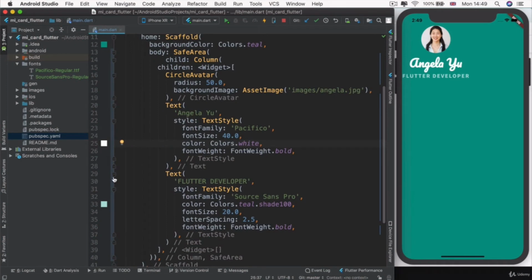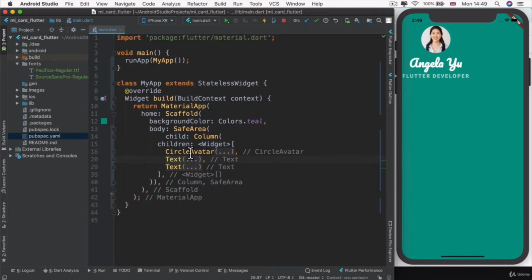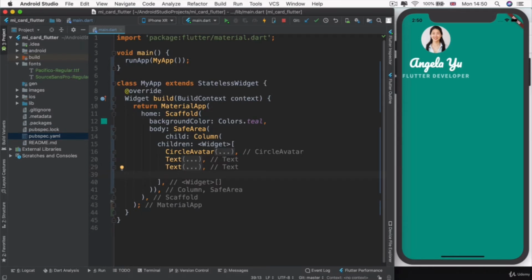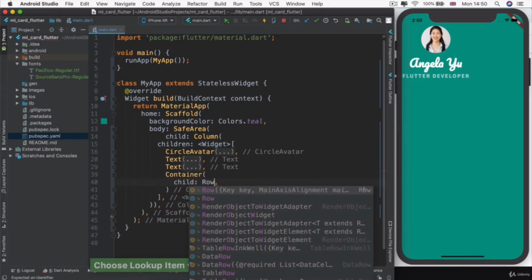And I want to show you how this works. If we collapse both of our text widgets and our circle avatar, then we can see that in our column, we currently have three things: our circle avatar, our text, which is our name, and finally the job title that we have here. So I'm going to go ahead and add another child, and this is going to be a container. Now, inside this container, the only child that it's going to have is a row.